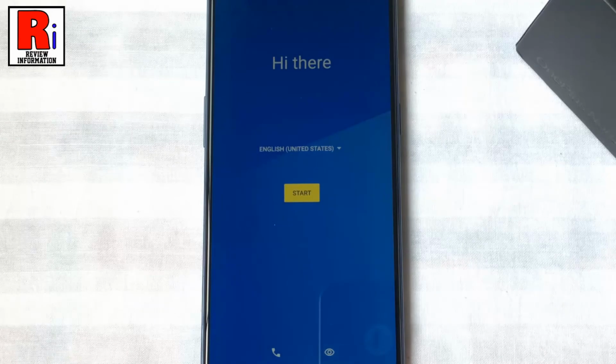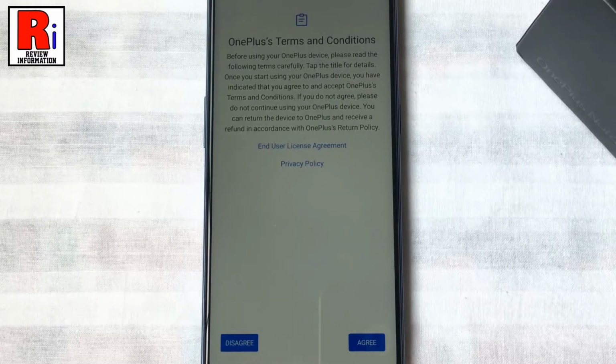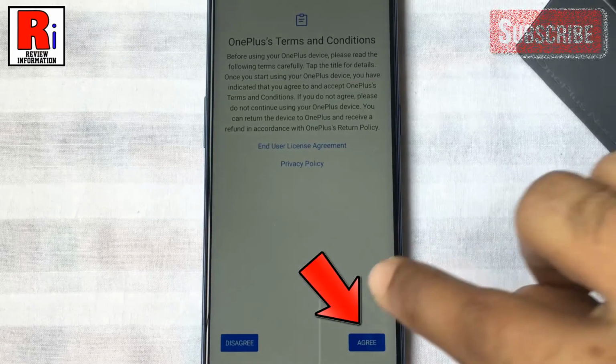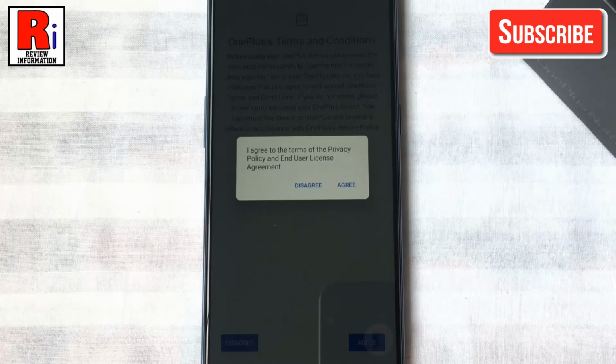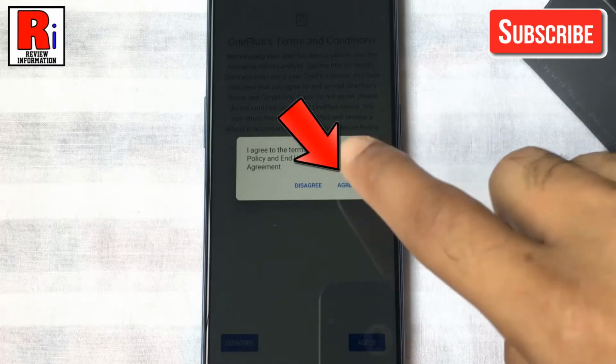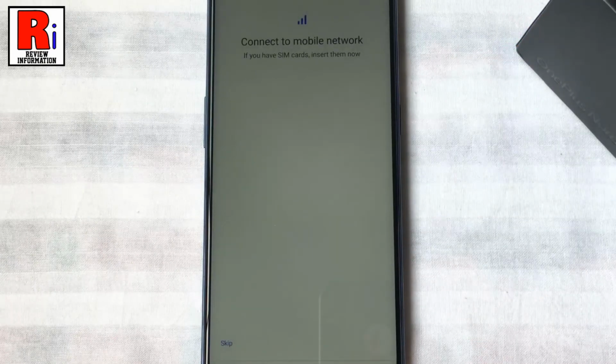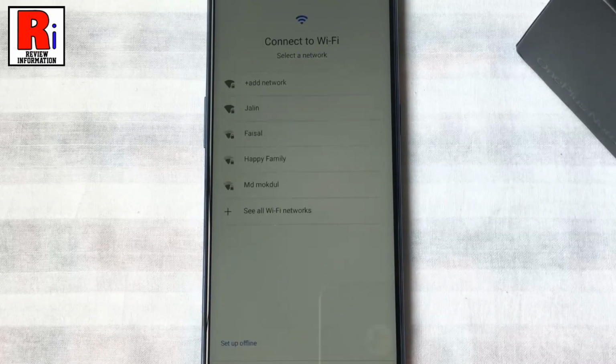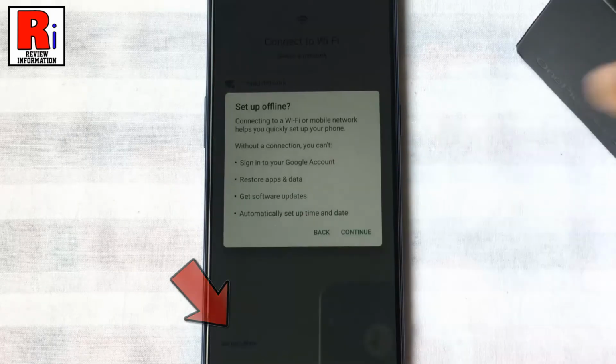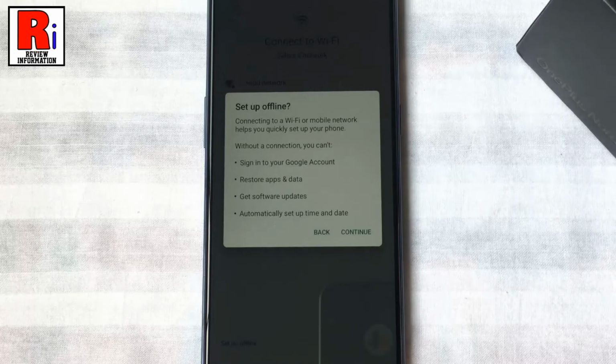Now you need to configure. Tap on the Start button. Read the terms and conditions, and then tap Agree. From the pop-up window, tap Agree. You can insert SIM cards now, or tap on Skip. You can connect to any Wi-Fi network, or you can do this later. From the pop-up window, tap Continue.